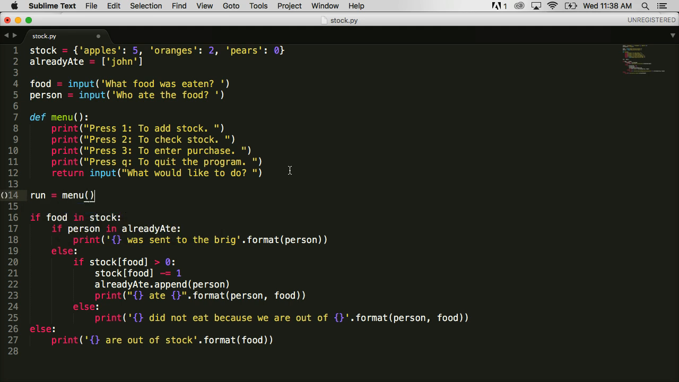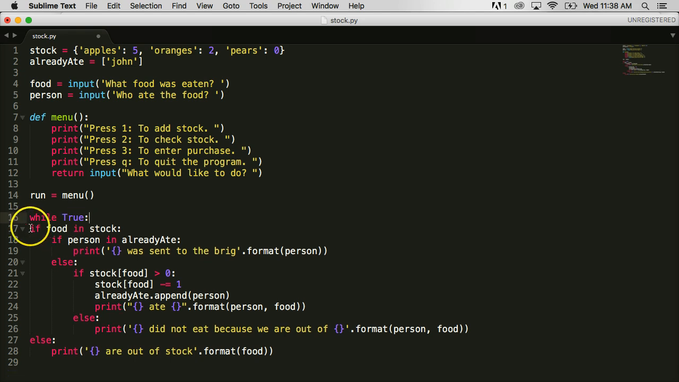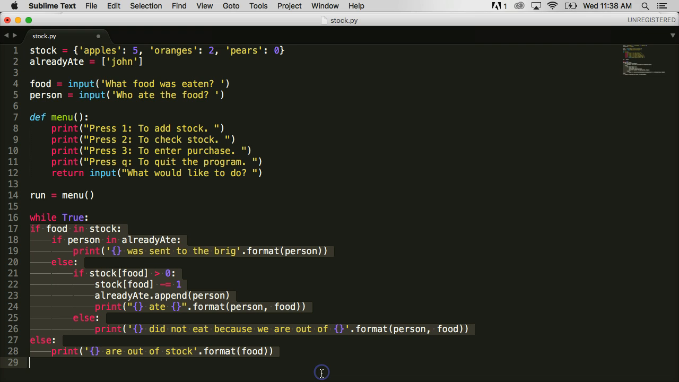So we're going to run a code. So run is going to represent the menu function. I would like our program to keep running until we say, hey, quit, use Q. When we press Q, it's going to quit our program. To do that, we're going to use a while loop. So while true, do something. All right, so while it's true, keep running.